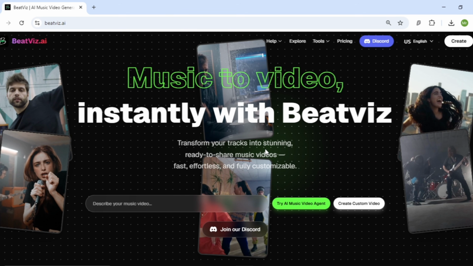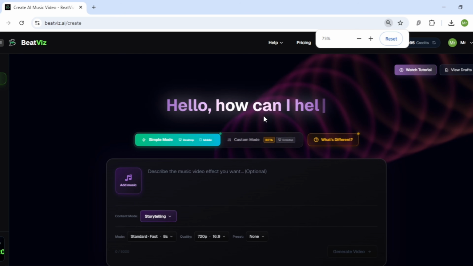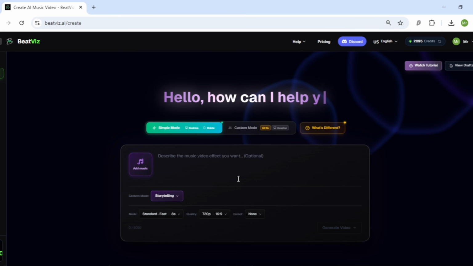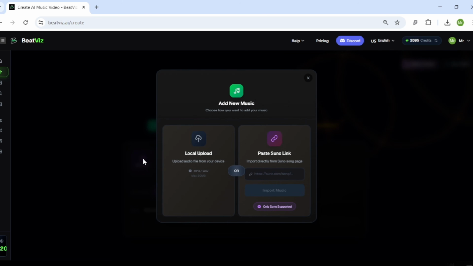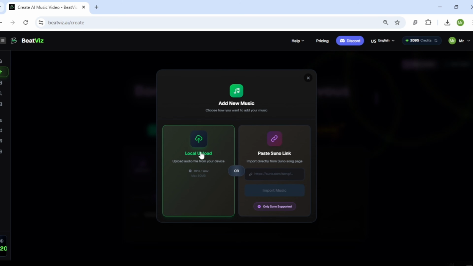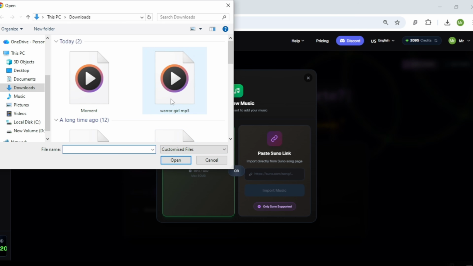Now to create a music video, click on the Create button on the right side. A new interface will open in front of you. The first step is to upload your music by clicking on the Add Music button. Here you'll find two options. You can upload a local file from your device, or if you have a Suno Music Link, you can paste a Suno link. I'll upload my music file here, which I previously generated using Beat Viz.